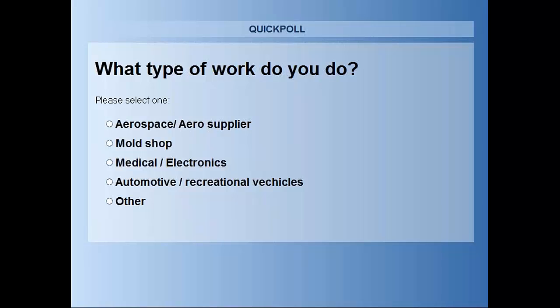Today I want to understand what industries you guys are supporting. Again, in the chat window, if you're not being represented, let us know. A lot of times this helps us get a better understanding of your specific challenges.